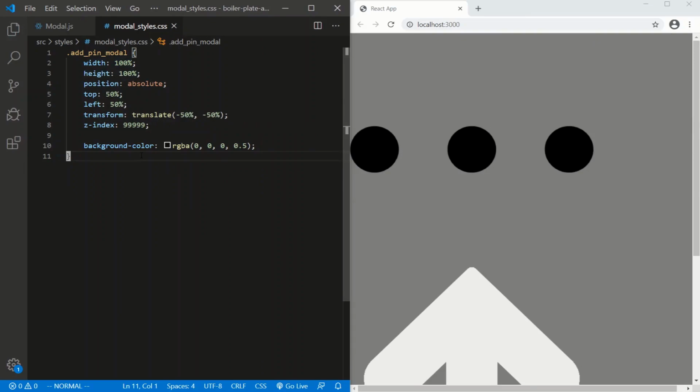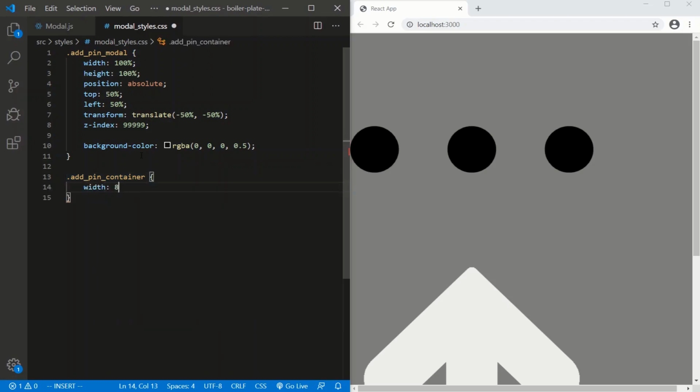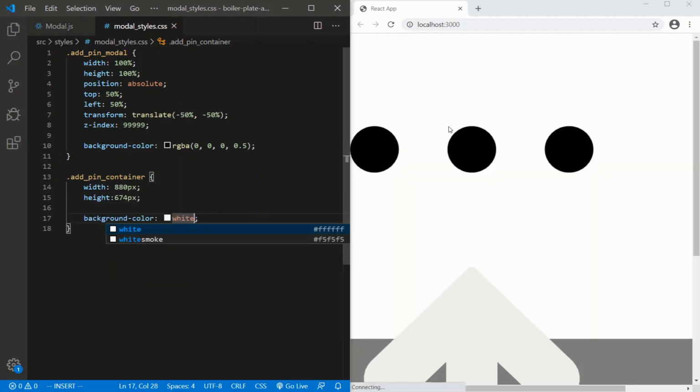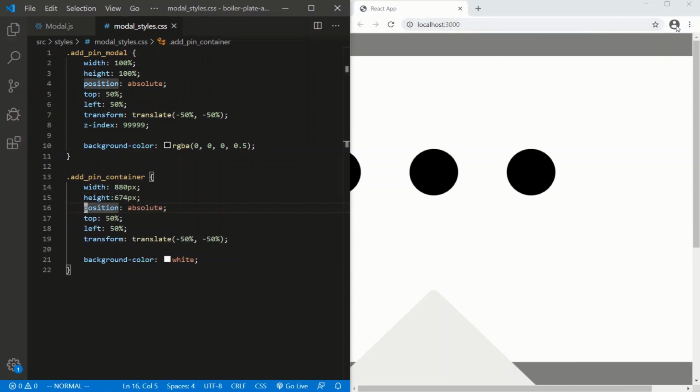Let's do the white container. So add pin container. We'll do a width of 880 pixels. We'll do a height of 674 pixels. Let's do a background color of white. Like that. Let's center this on screen. So let me just copy this code right here. So we center it. And let me just do it. You're not going to be able to see it.